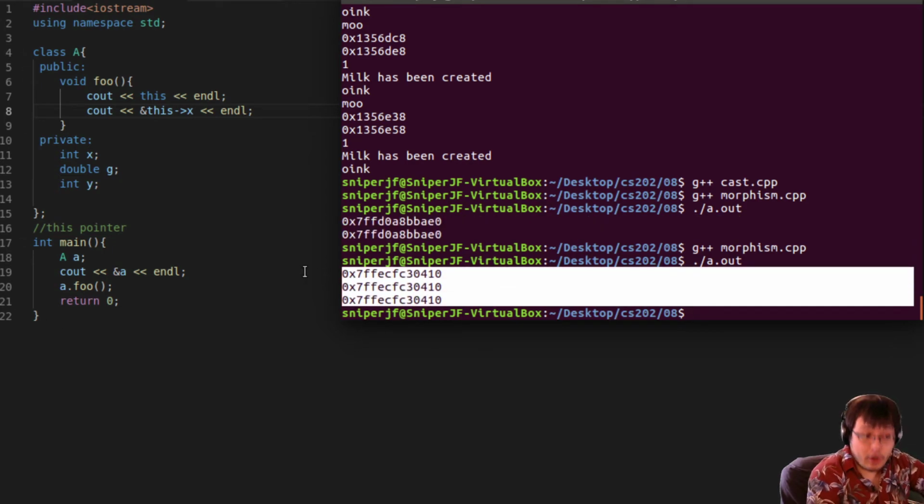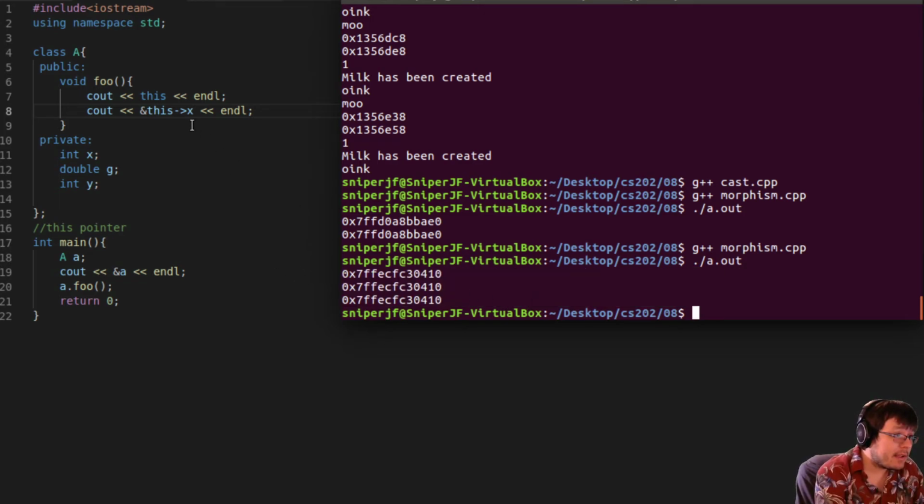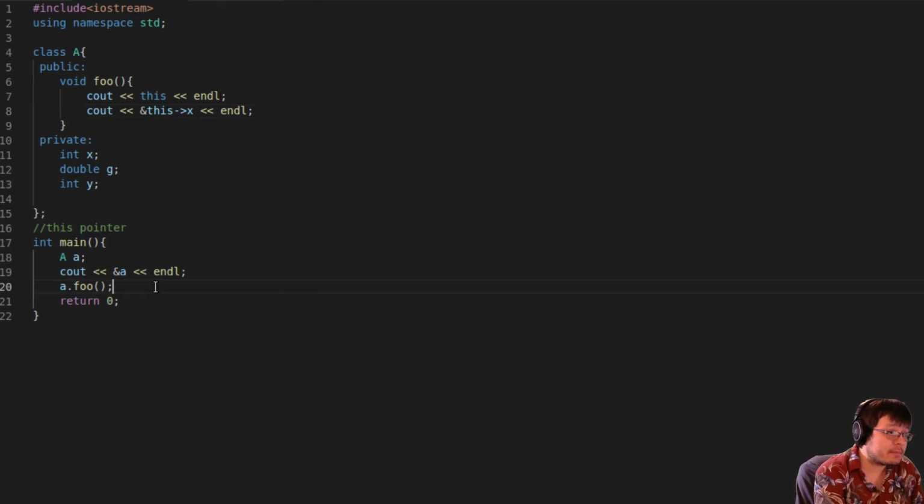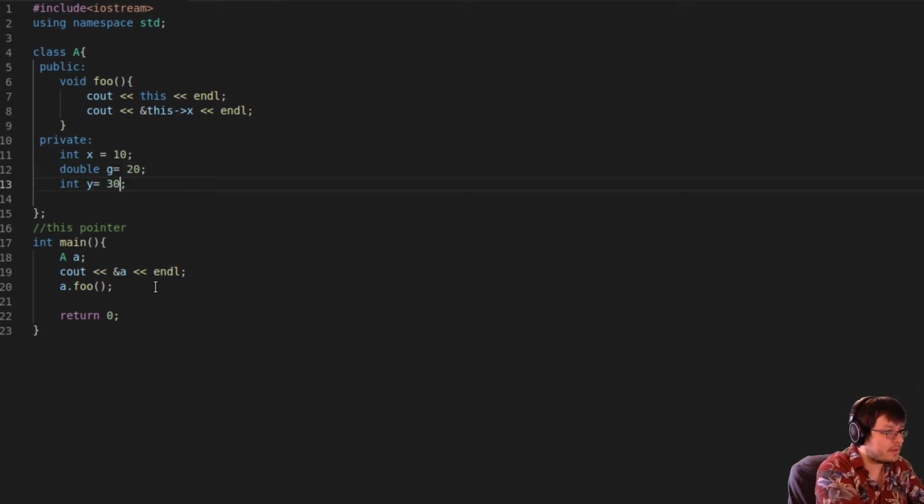Notice that it's also the same location. Again, that's because, think of it like the arrays. Arrays point to the first element. Classes and the this pointer point to the first member variable, okay? So, even though X is private, you know, let's set these to something. So let's go ahead and set these to 10, 20, 30.